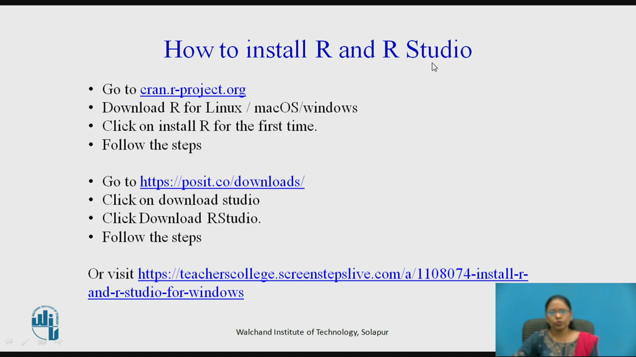How to install R and R Studio? For that, very simple steps are there. R is freeware software, so one can go to the CRAN website, cran.r-project.org. One can click here and then download R for the different platforms that you are using. I have installed R for Windows. Then click on the install button of R for the first time and follow the steps, and R can be installed very easily. Once R is installed, one can go to this link for installing R Studio, download R Studio, follow the steps, and install R and R Studio.